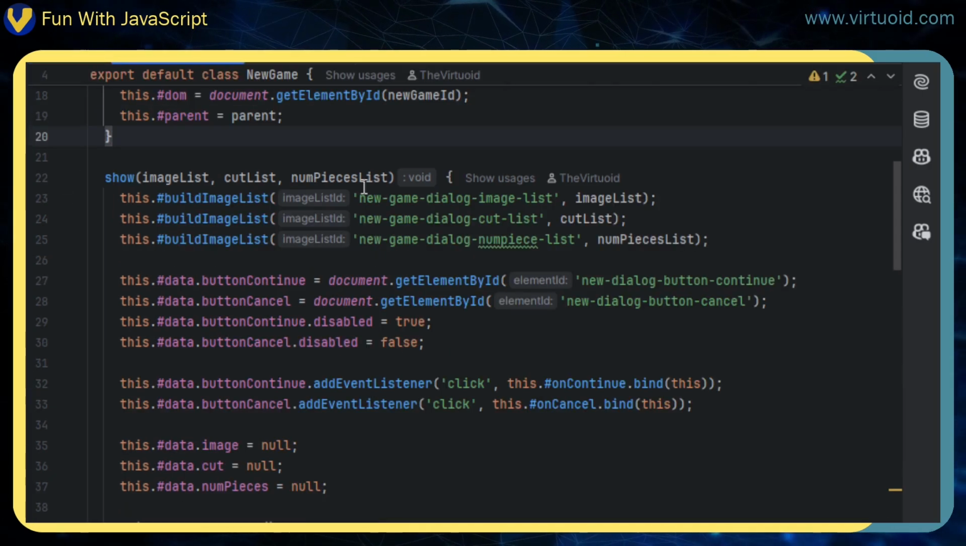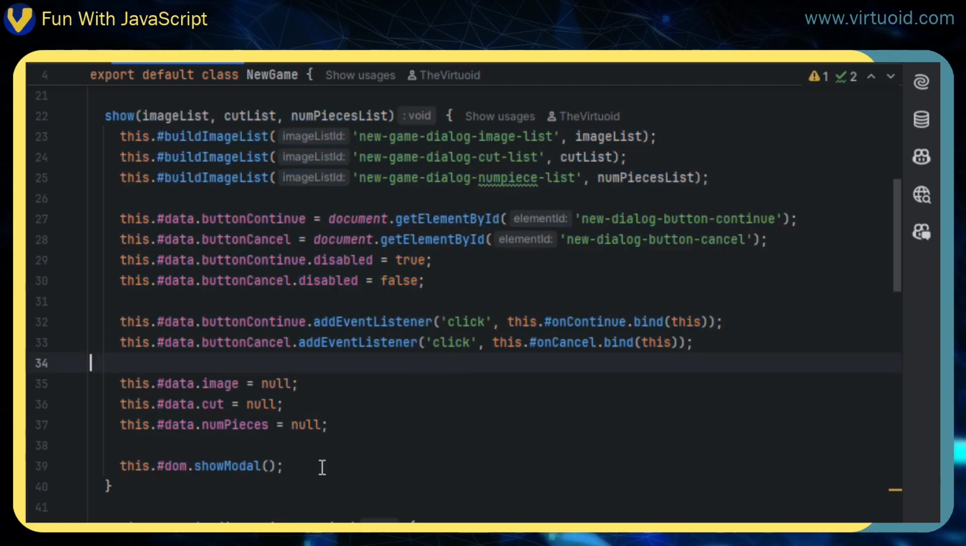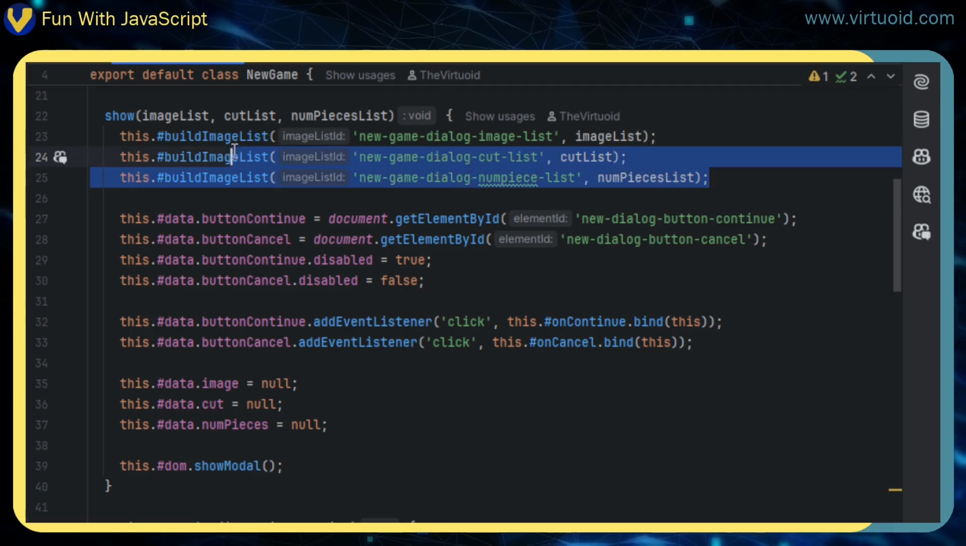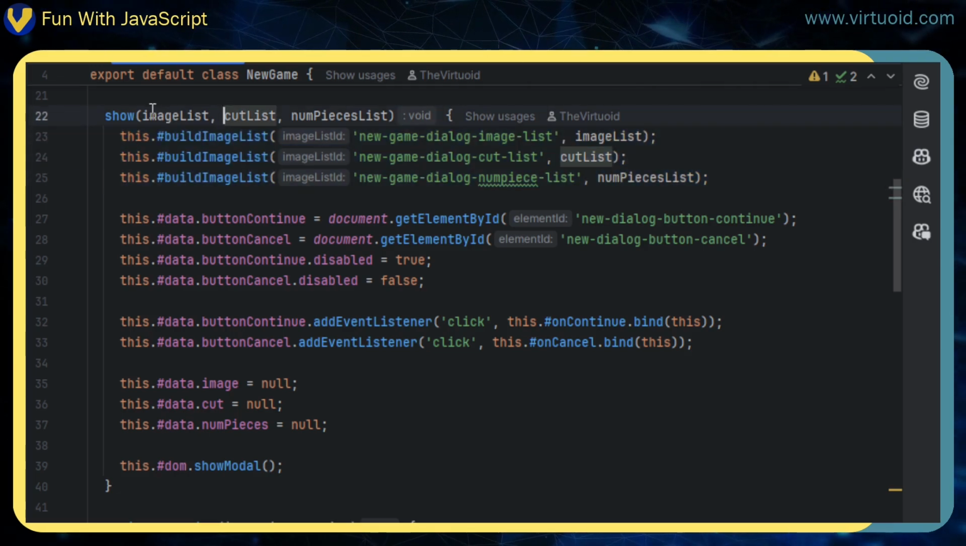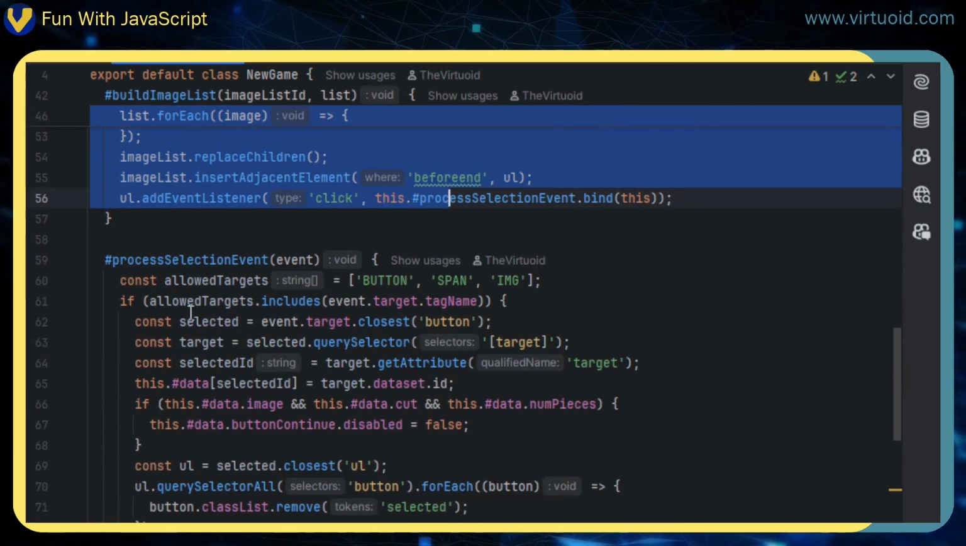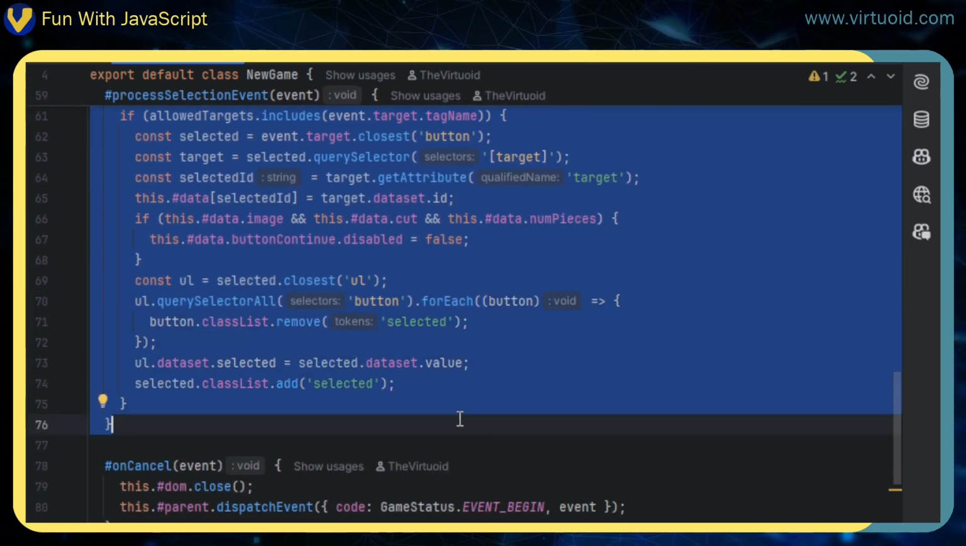On the dialog itself, it's very simple. Here's the dialog in the show. This will allow us to do the show modal. This sets up all the different buttons for us. This sets up all the different images, because as you can see with the show here, we're passing the image list, the cut list, and num pieces list. Then this builds out the image list, this builds out the selection, and this figures out all the different selection events.